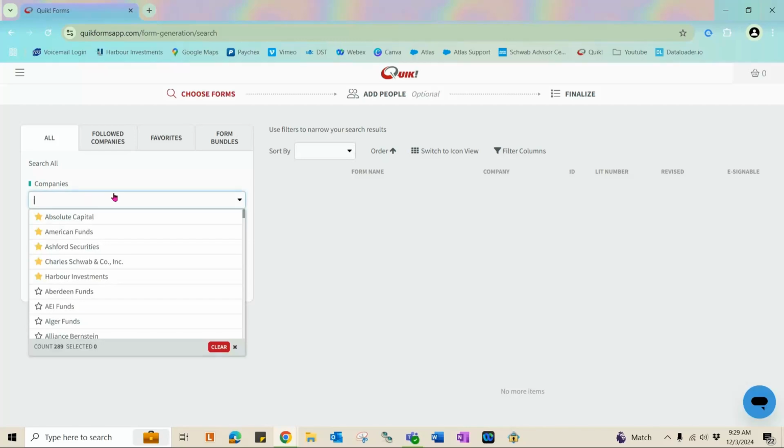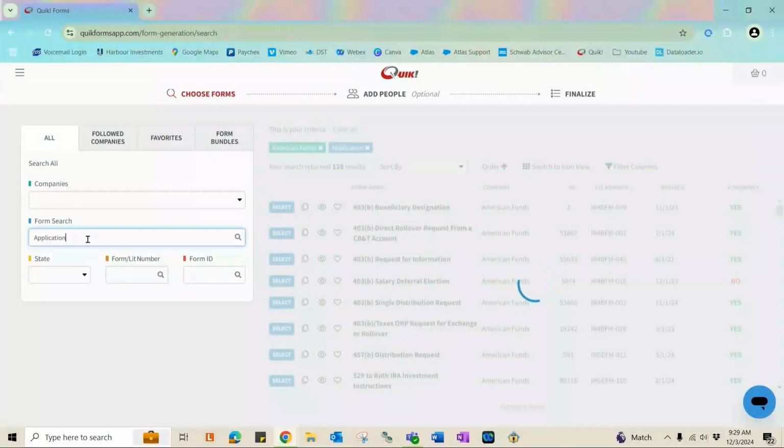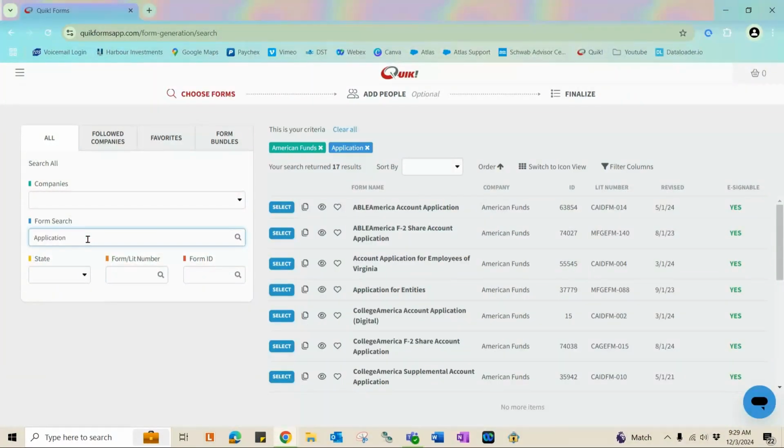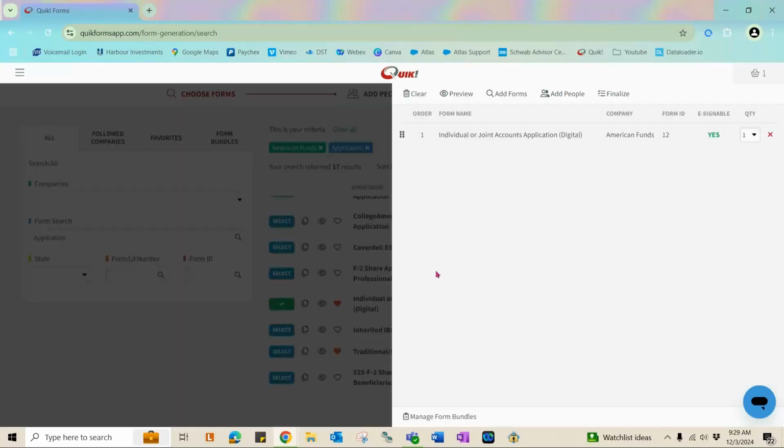I'm going to just put American Funds right here in my company spot, and I want to first find an application. I think today I'm feeling an individual account, so once I type in application, I want to search for the specific app I will need. And this might take a second just to figure out based on searching through, but once you find it, I'm going to favorite it so I can find it in the future, and I'm going to select it. When you select a form, it's going to put it in your shopping bag. And this is where you can then manage the forms that you are planning to fill out for your clients. So we can see I have just added my application.